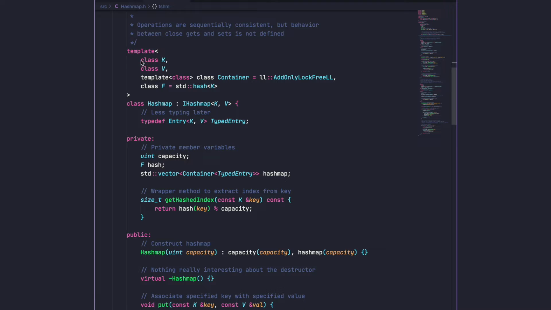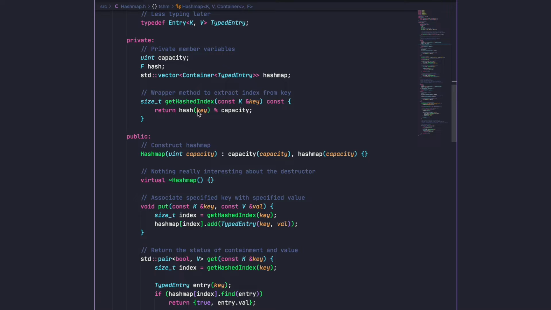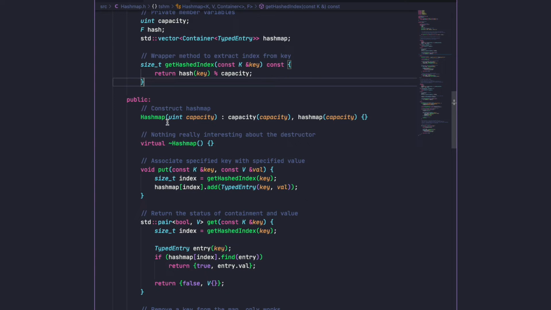Moving forward, we template the hash map on key, value, container, and hash function. And note that this container, again, as discussed earlier in the presentation, can be completely overridden. To get a hashed index, it's very, very simple. We simply mod by the capacity. To construct a hash map, we just need to start the capacity at whatever the user provides and construct this vector, which is our actual container that is going to hold all of our custom containers with the given capacity.